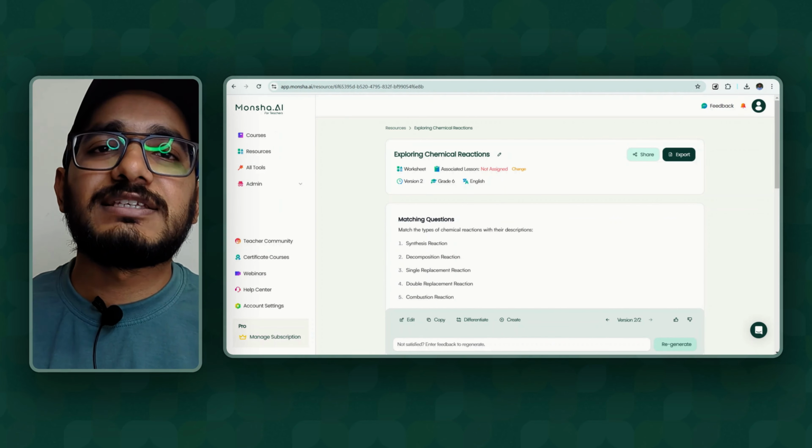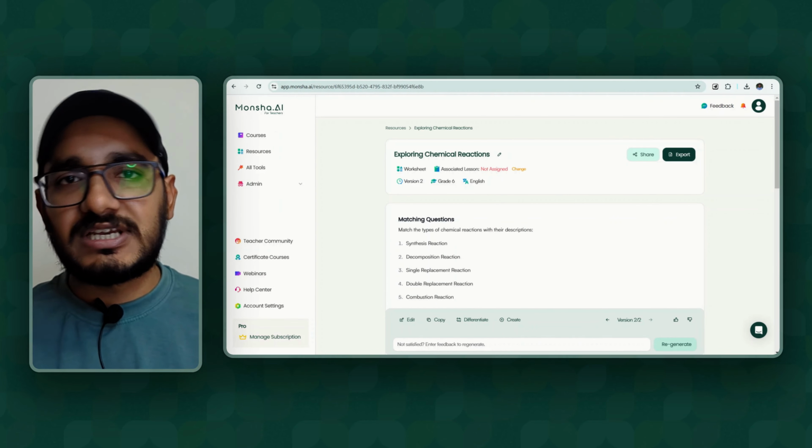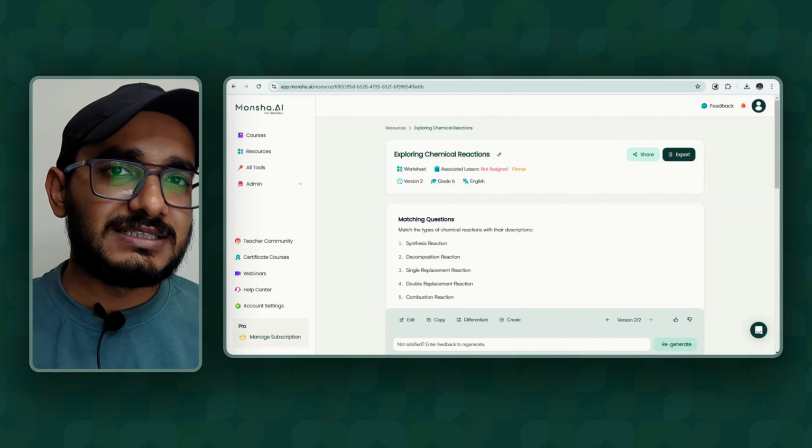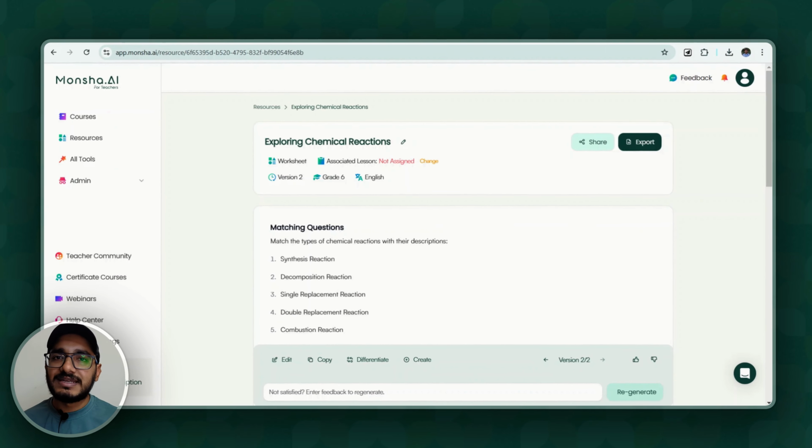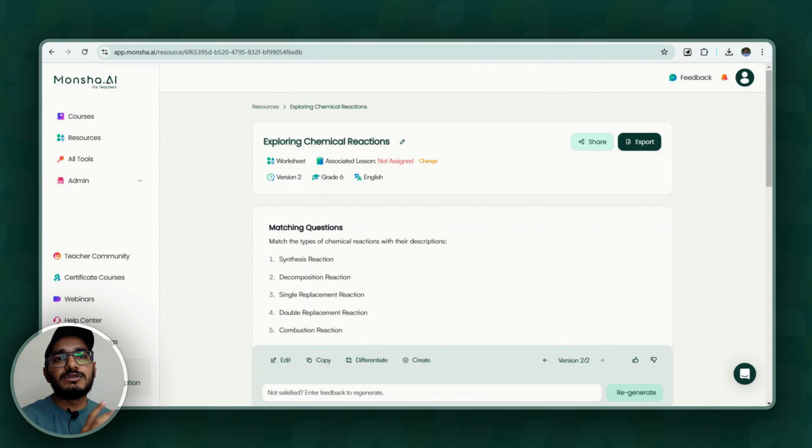So let's say you have created a resource on Monsha, and now you want to share it with your colleagues, other teachers, educators, admins, even students. So you can do that by simply clicking on the share button here. Clicking it will create a shareable link, and it will be automatically copied in your clipboard.